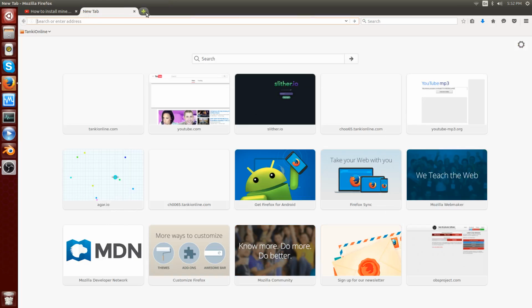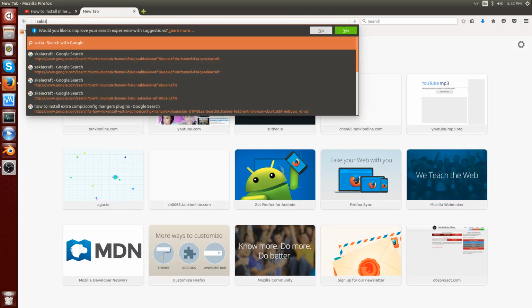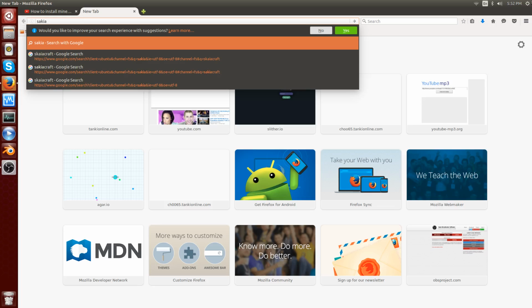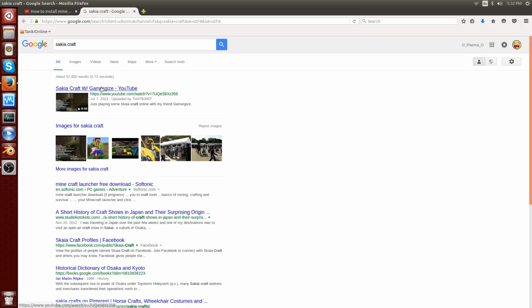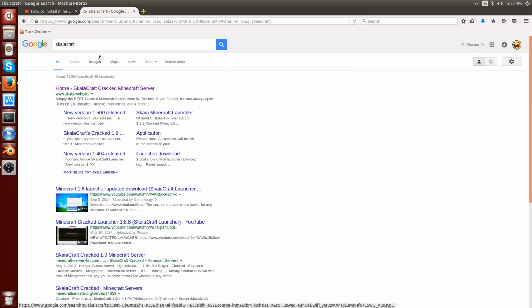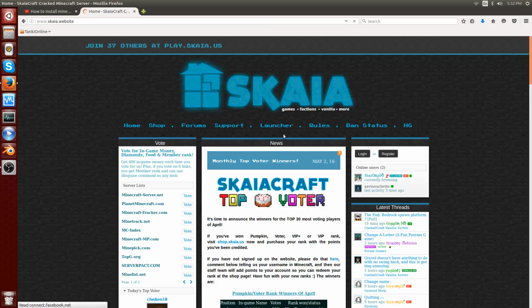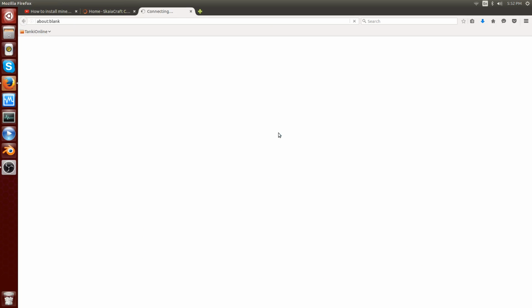You just go onto your internet browser and go to Skia craft. Sorry, that's a weird word, it's hard to memorize. Go to this launcher thing, go to launcher download.